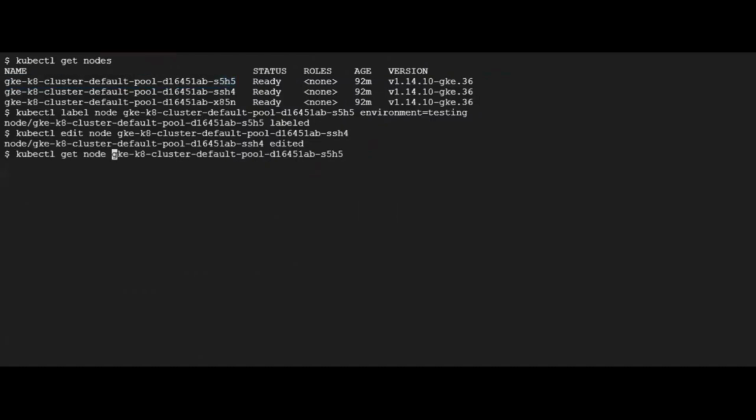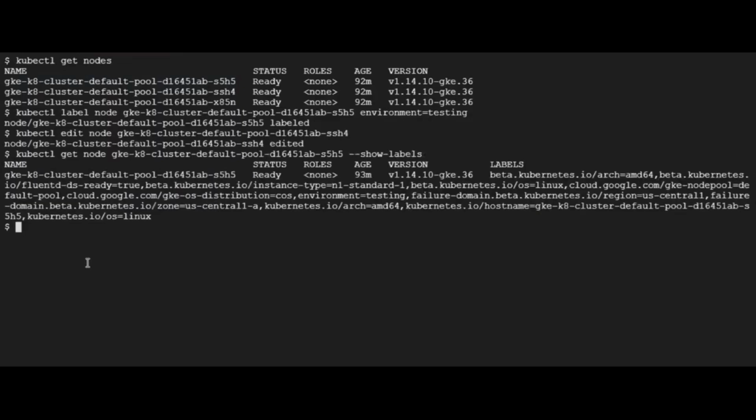And if I have to see the labels, I'll just say show hyphen labels. So this would tell me all the list of labels in this node, and what we gave should also be present. So we may have to just search for that. Yeah, I think it is here. Environment testing, or we can also grep it. Yeah. So environment testing is present in this node.